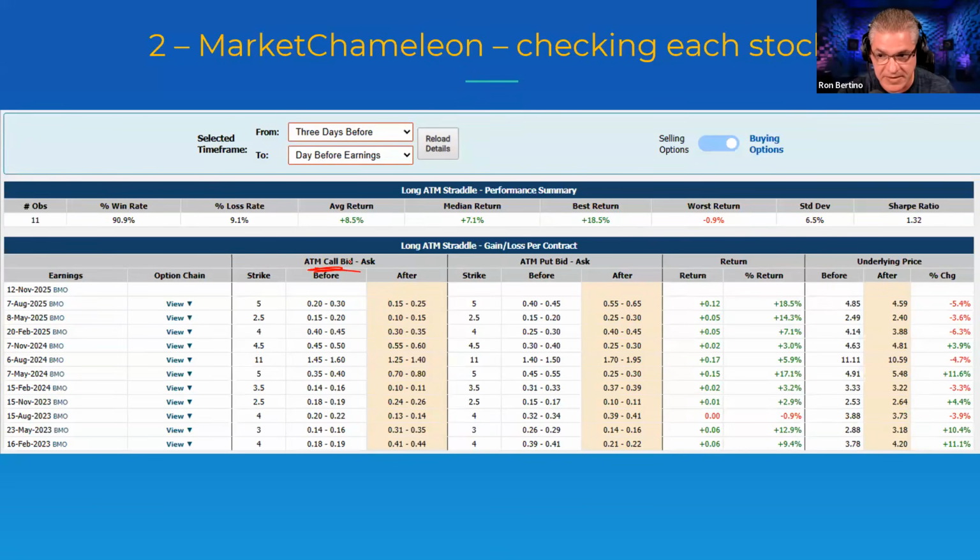Here you can see this is for the long straddle that we're actually placing. So you've got the before and the after. This is when you enter the trade, and this is when you exit the trade. What is the bid-ask spread? It's showing you a snapshot of that. So I would basically divide 0.3 by 0.2 and make sure that that ratio is under 1.3.